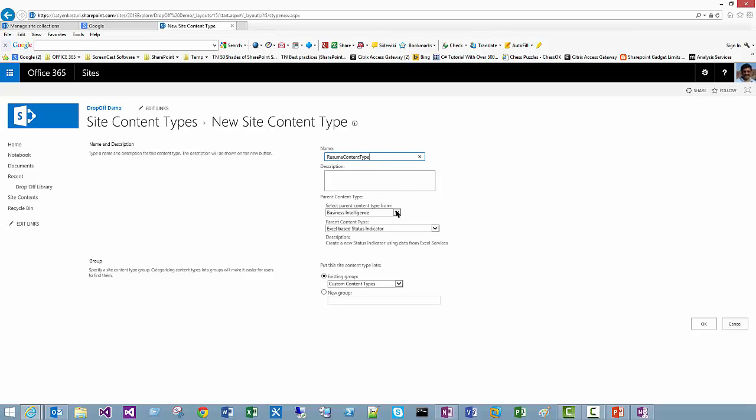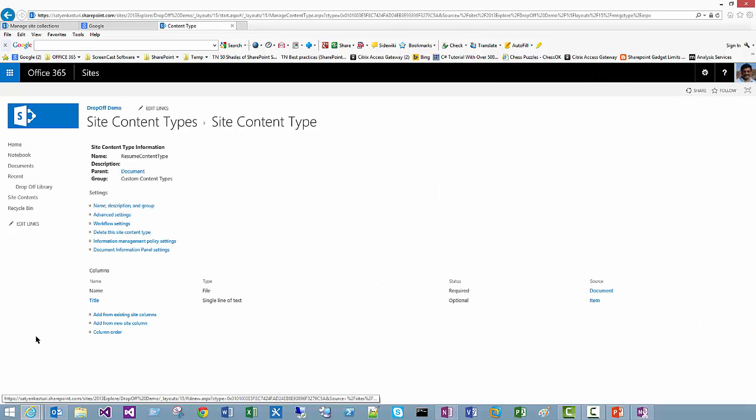Most of the time this content type is basically documents. This is a custom content type, and this is a document. We would create this in a custom content types group. And now what we need to do is add a couple of columns so that we can identify who that person is. You will understand what I mean.